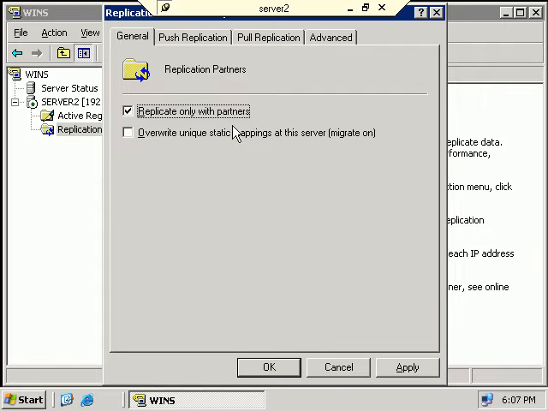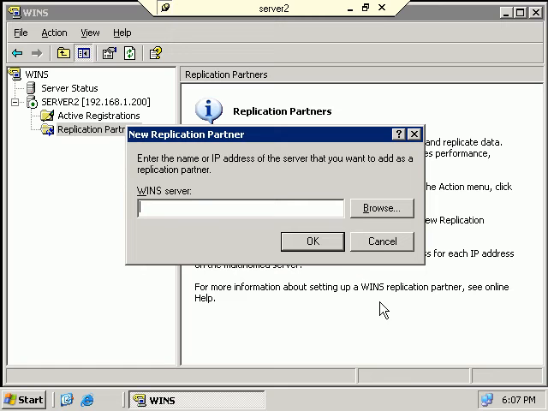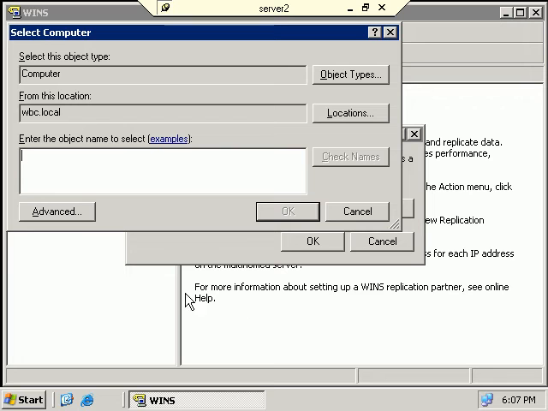Okay, so we have some general settings here. We'll come back to these. First, let's come back here and set up our new replication partner. We can browse for a WINS server, or we can type in the IP address. If we click browse here, it's just going to want us to enter in the computer name anyway. So we'll just type in Server1. Okay, check names. It's going to go out, broadcast, and it finds a Server1.